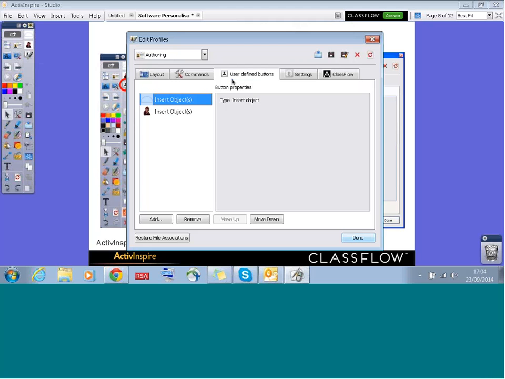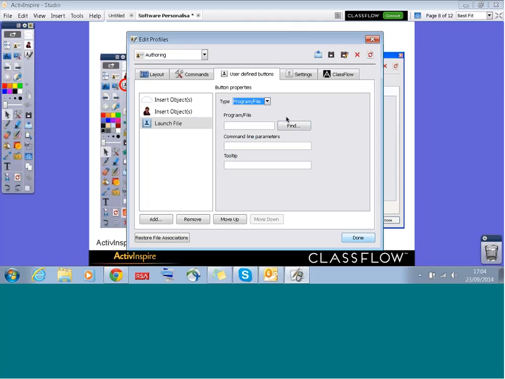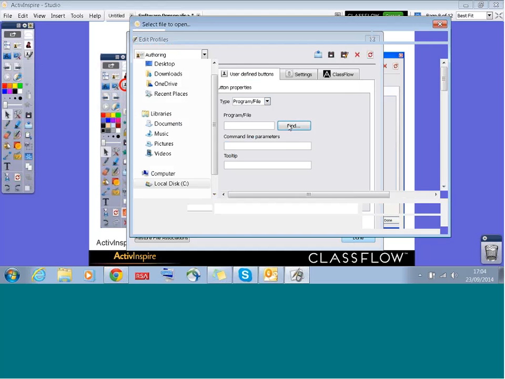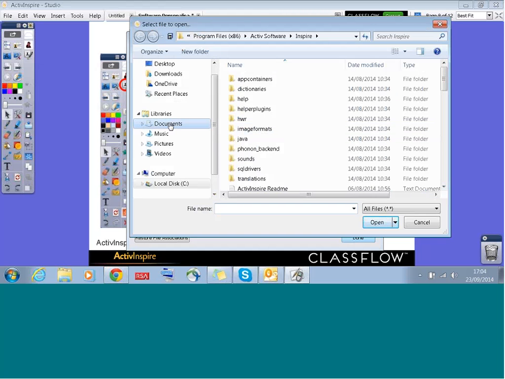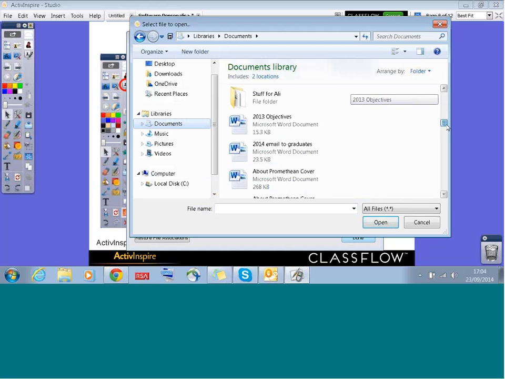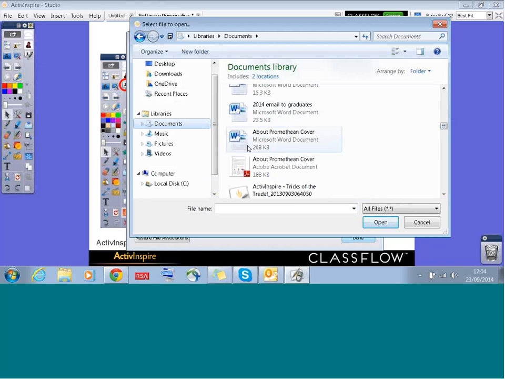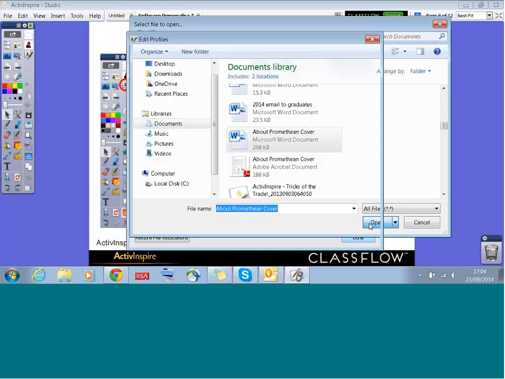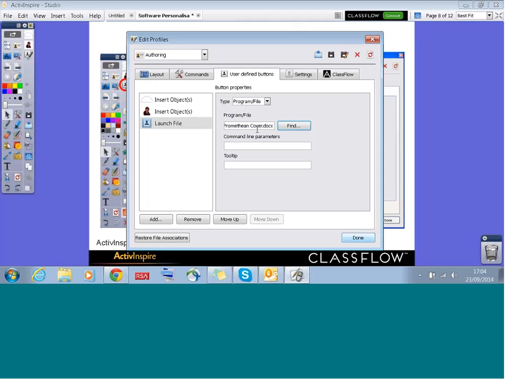So to create a user-defined button, I just click Add, and then I can identify the type. I want to do a program file, and I'm going to find that. I'm just going to choose anything today. So we're just going to do this one here, about Promethean cover, and click open. You can now see that it's in there. I could give it a tooltip if I wanted to, so I'm just going to call it hints and tips.